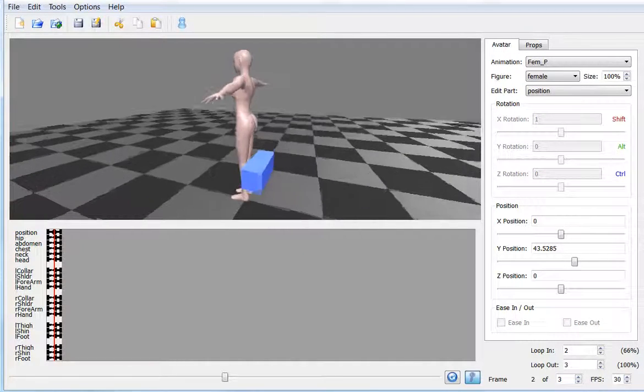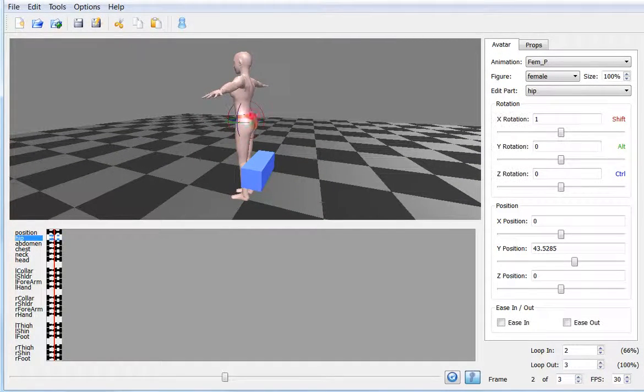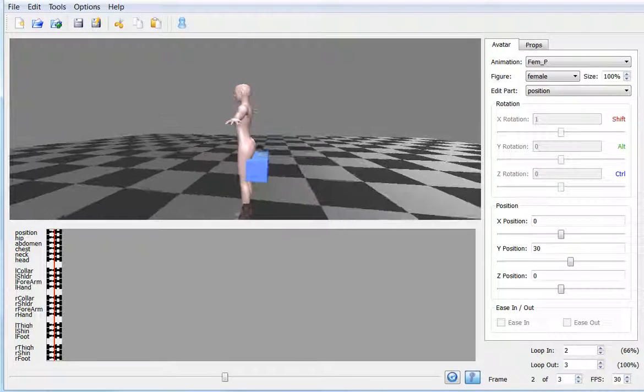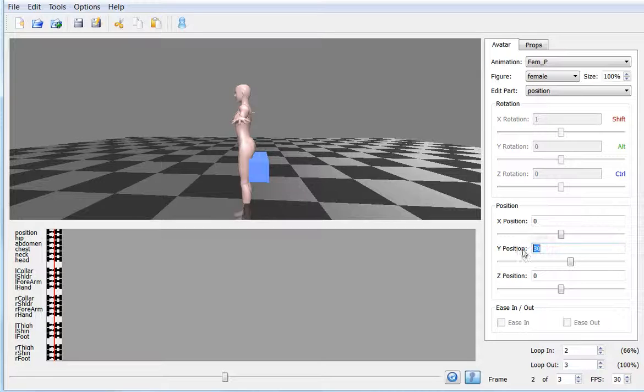So I'm going to come here and I will click the hips, and now I'm going to move it down onto the box because that's where I want her sitting. So I'm just going to lower this, and maybe about, we'll go with 30, maybe 29. All right. And I'm going to move her backwards a little bit. So we'll take the Z.